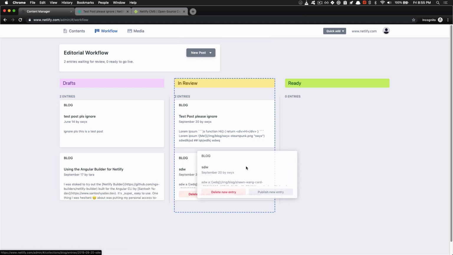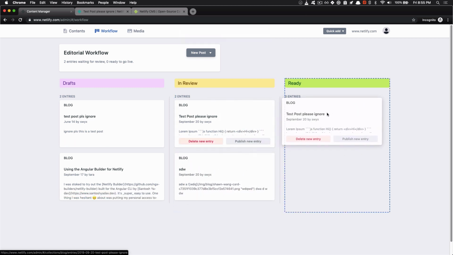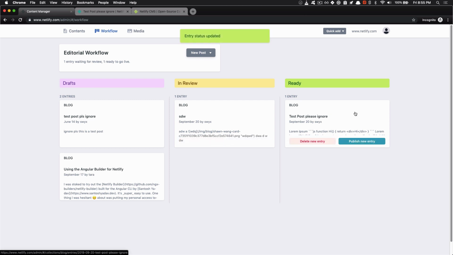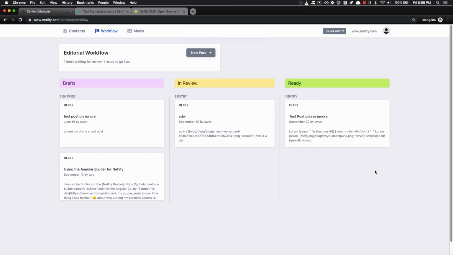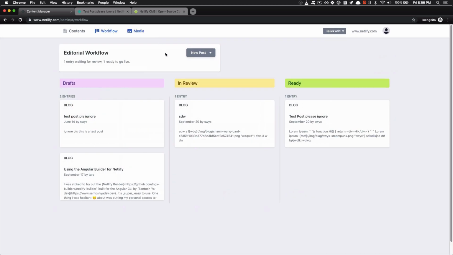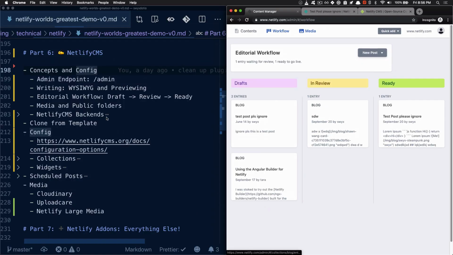And once it's ready to publish, I can just take this over to the ready section and either automatically publish it or manually hit the publish button whenever I'm ready to launch my new blog post. Over in the media section, we can check on the images that I've uploaded. Nothing much else here. But now let's talk a little bit about how it's configured.